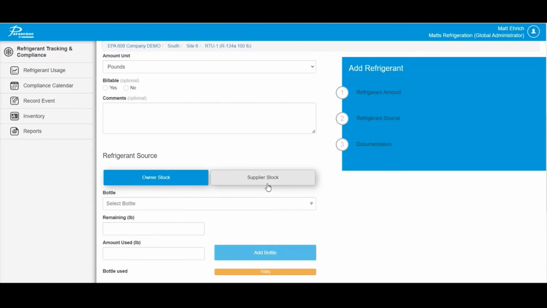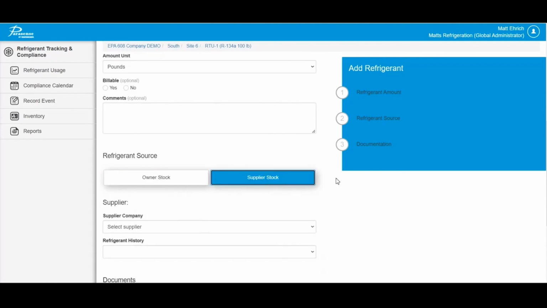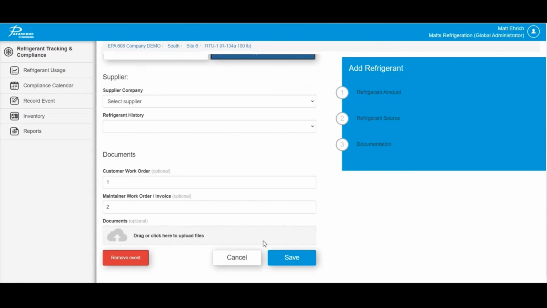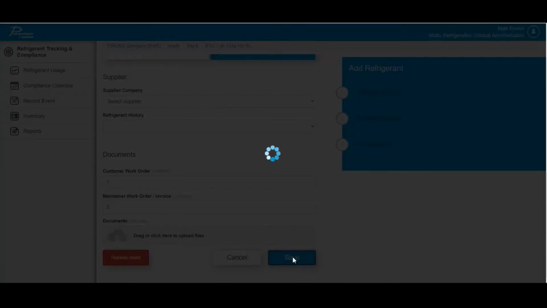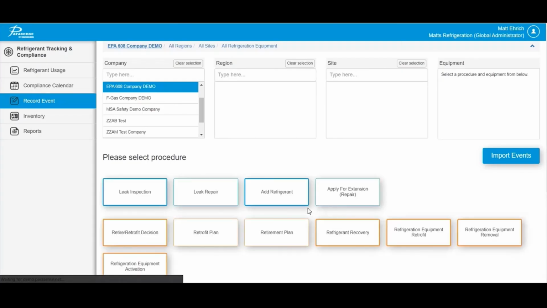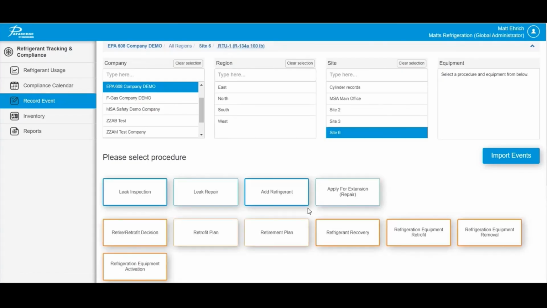we'll say that gas is coming from outside of our stock. And we've got the save button. We want to hit save, and then we hit confirm. We see at this level, this is where our leak rate is going to occur. Great. So here is our confirmation. So that's a standard set usage event.